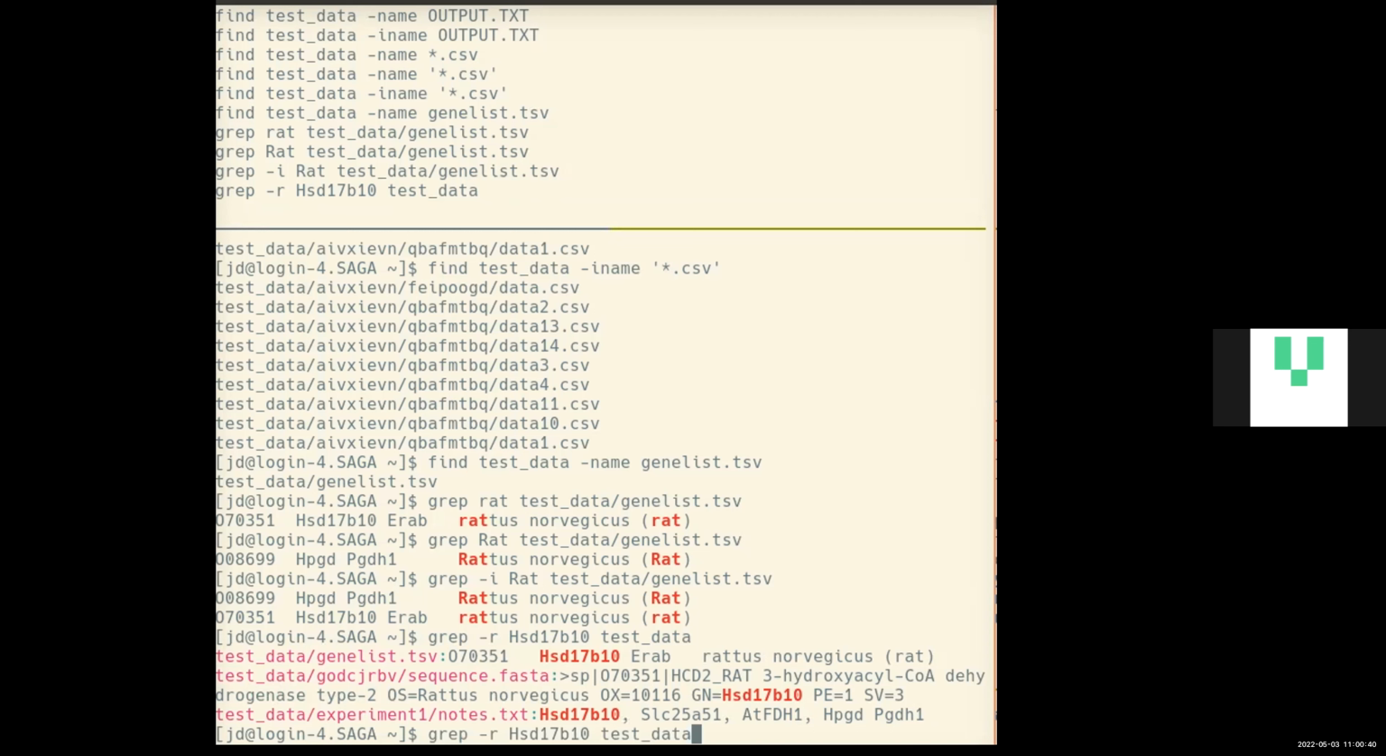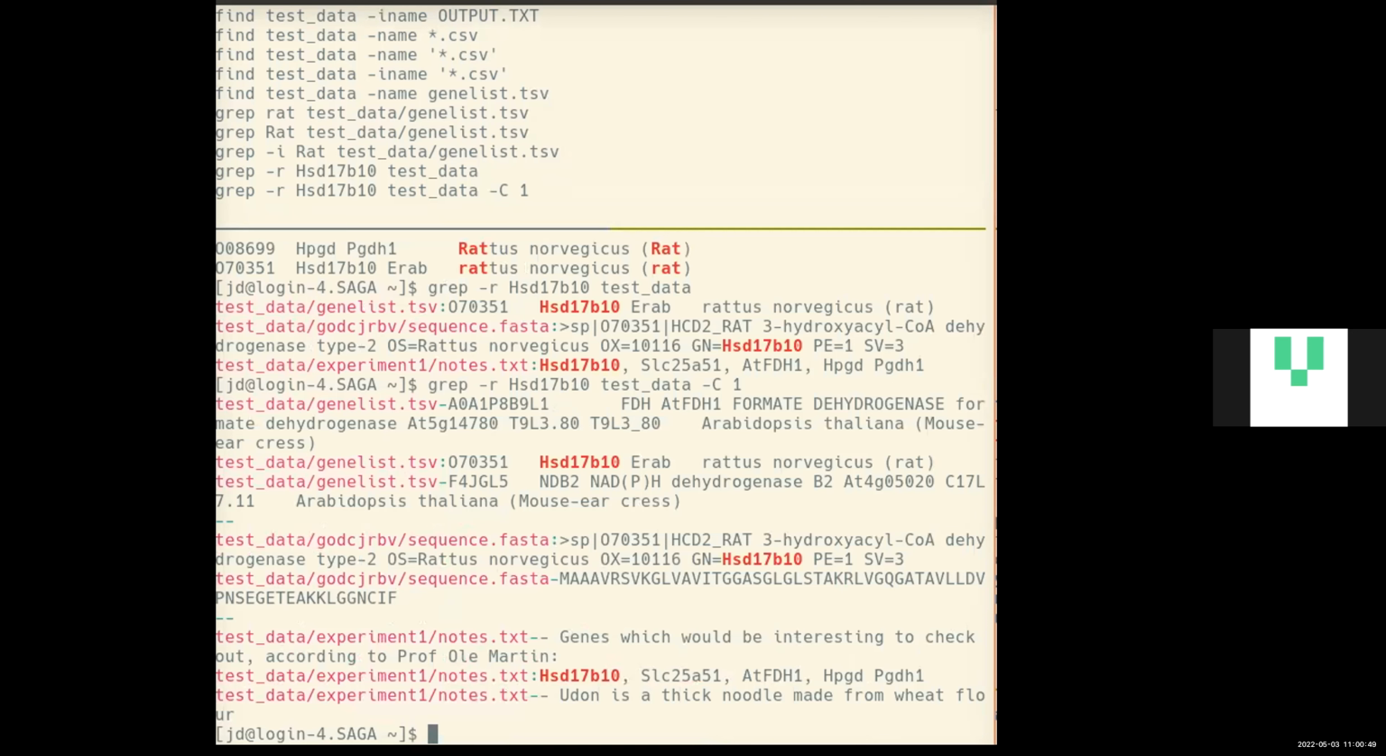But sometimes it's nice to see a bit more information. In this case, we can write -C for context, and then let's say 1, and then we get 1 line around it. So in this case, we get the line and 1 line above and 1 line below. And the same for each of our files.